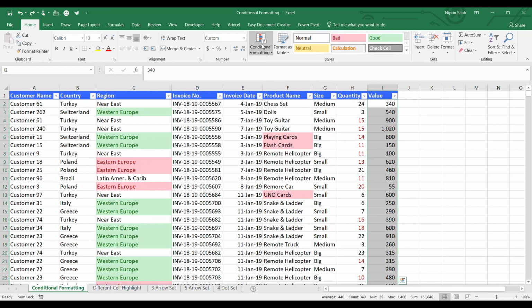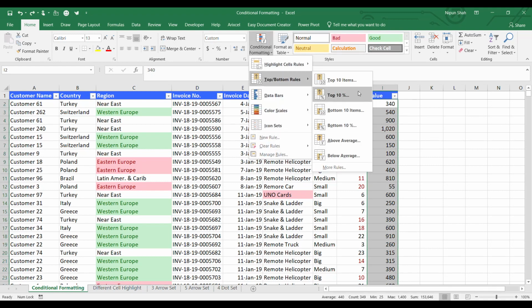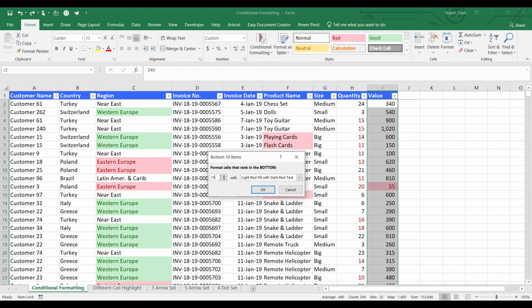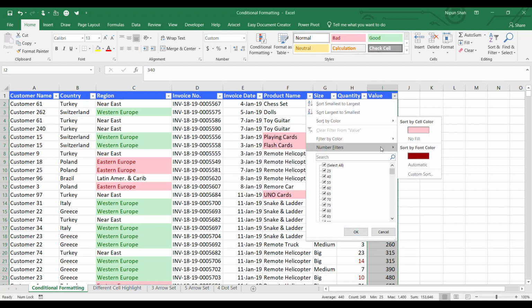Now, if I want to see bottom 10 items, they are here. I can select 20, 30, 40 or a customized number, maybe 15. Okay, so my bottom 15 items are highlighted.